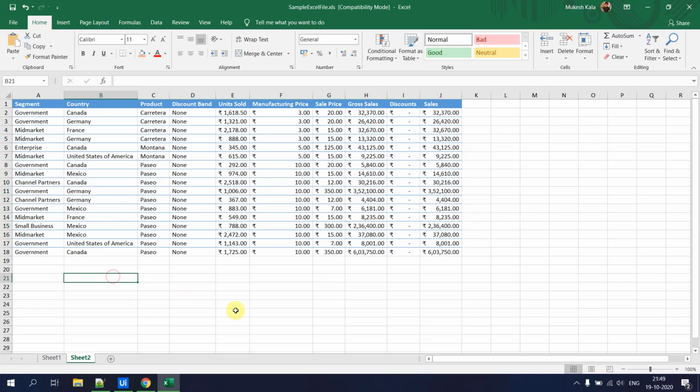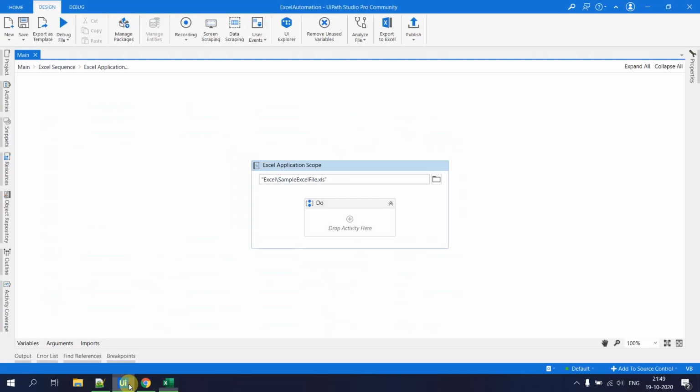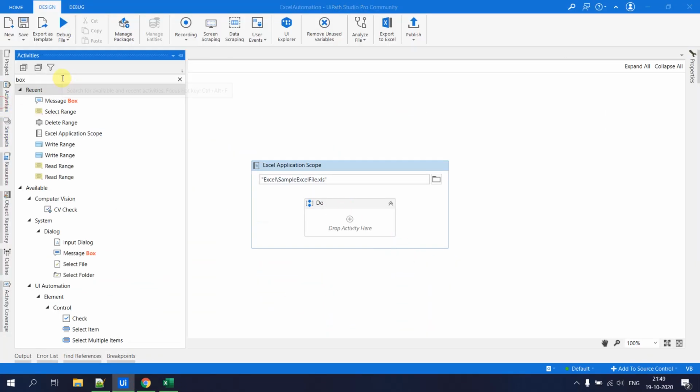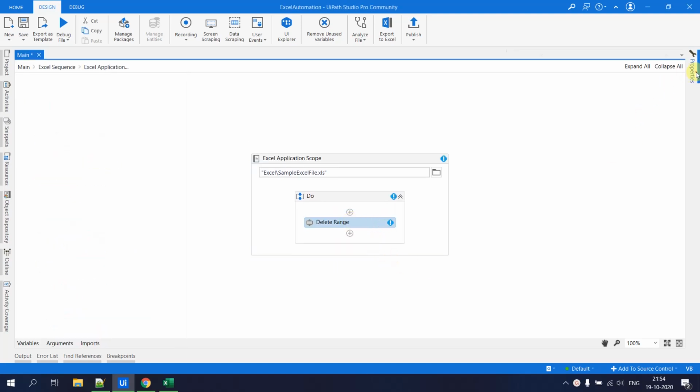So I'll do the same operation with the help of UiPath. I'll quickly press Ctrl Z to undo the changes. So now the agenda is we want to delete this red-colored range and shift the cells up by deleting the entire rows. I quickly save this one and go to UiPath Studio. To delete the range, we have an activity called delete range. For the delete range, we have the following properties.